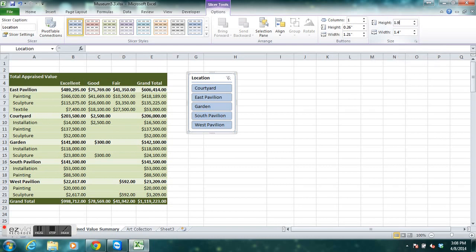So just keep in mind that you're not always going to be told what size of slicer or what size of an item it's going to be. So you should really know how to adjust it on your own.